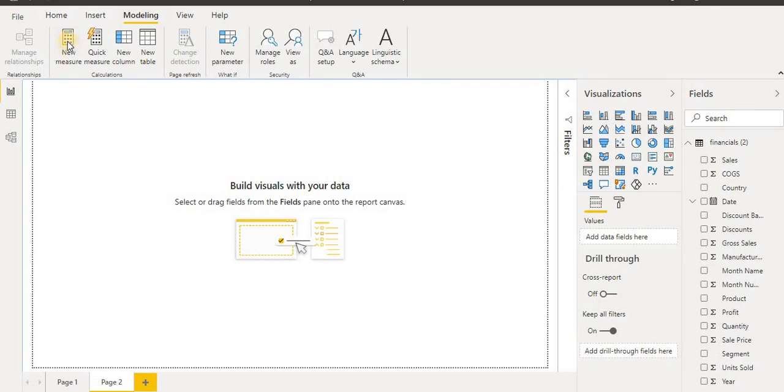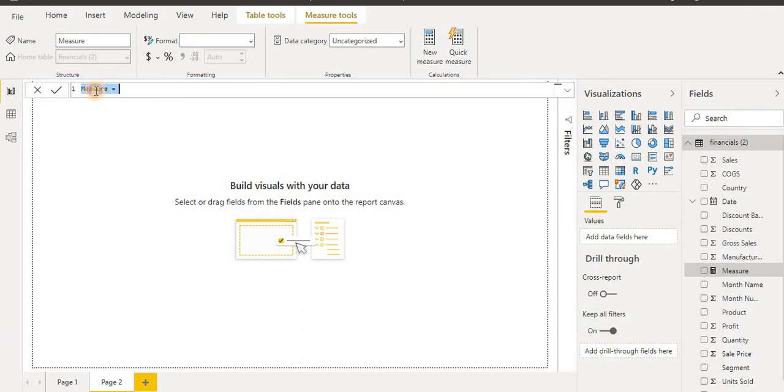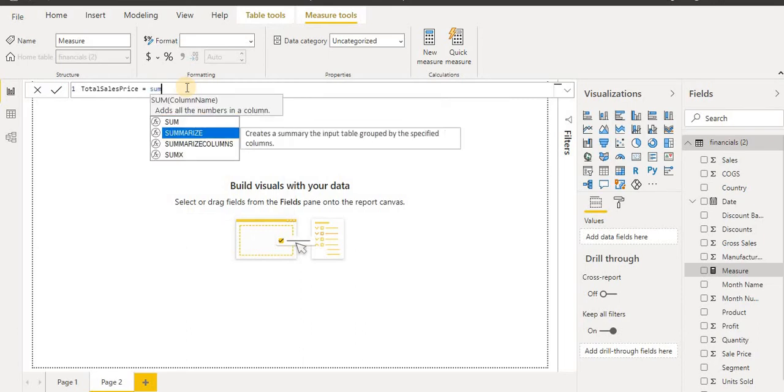We have seen how to create a measure column and a calculated column in the previous tutorial. If you don't have any idea, I recommend you watch the previous tutorial where we understood the difference between the measure column and the calculated column. So let's create a measure, and I will name it total sales price. As we are doing it row by row, we use the SUMX function.